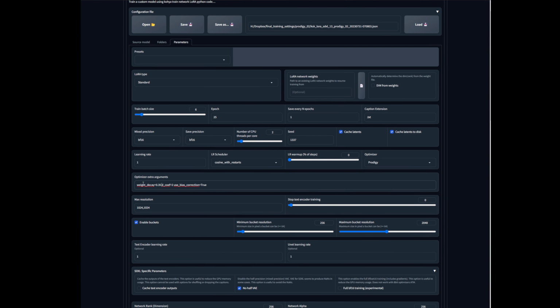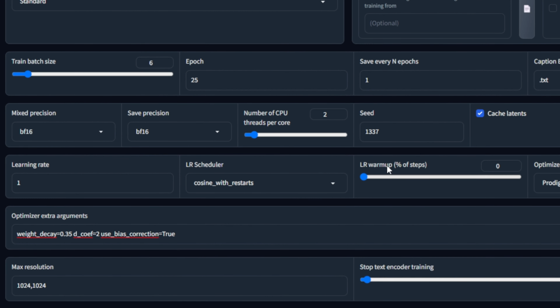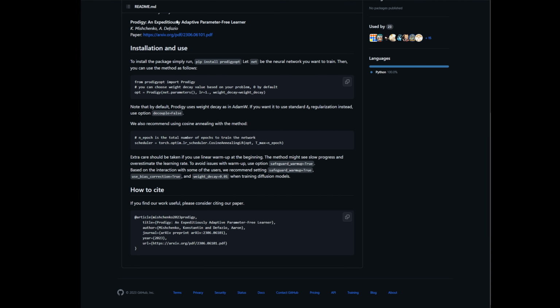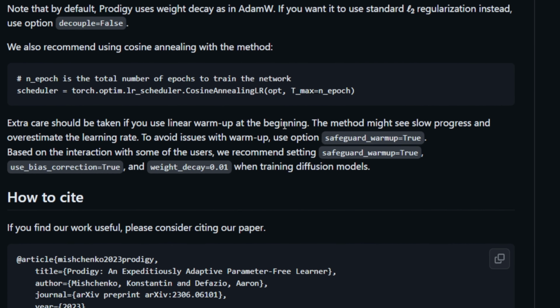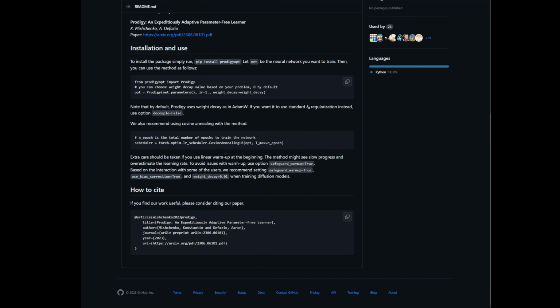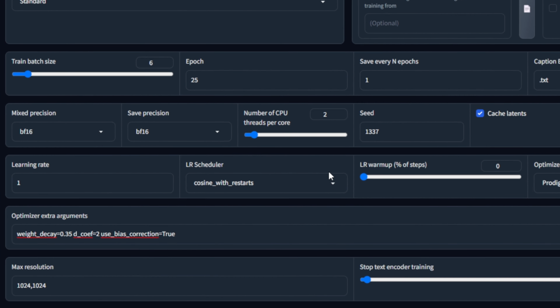Lastly, I want to explain my reasoning for not having any warmup right here. You can see that LR warmup is 0%. On the repository, it says to avoid issues with linear warmup, you should use safeguard warmup equals true. They have this warning beforehand that says the method might see slow progress and overestimate the learning rate. So I thought to myself, I'm just going to bypass the potential problems and issues by not including any warmup. So hence 0% here. Modern problems require modern solutions.